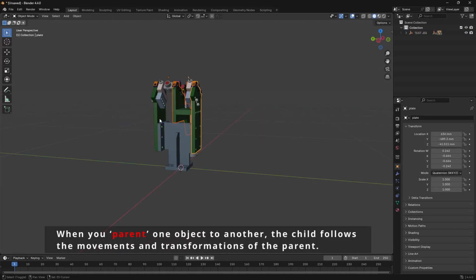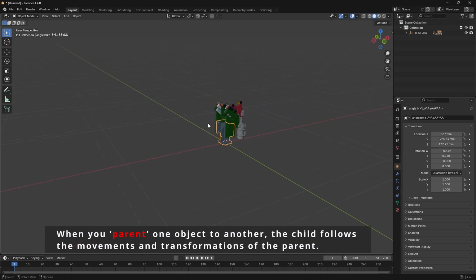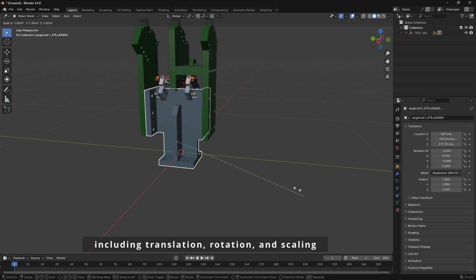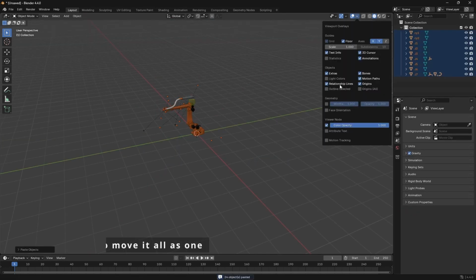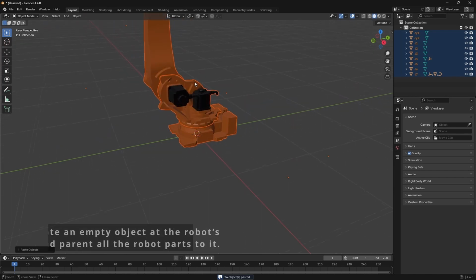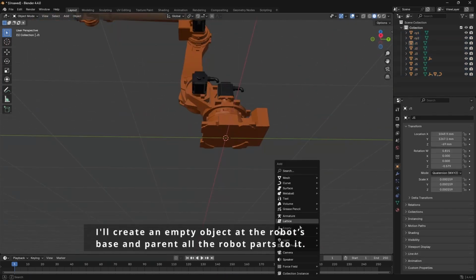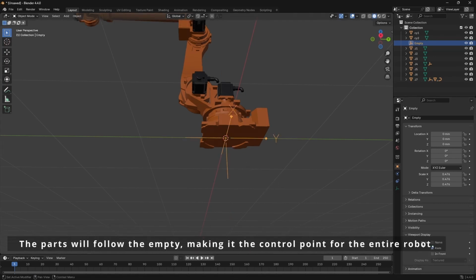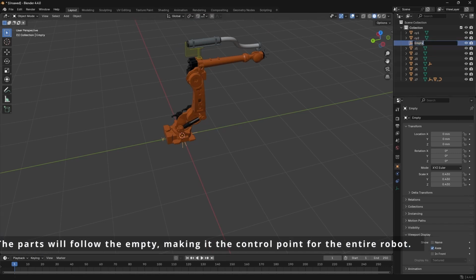Simply put, when you parent one object to another, the child follows the movements and transformations of the parent, including translation, rotation, and scaling. Let's take this robot as an example. To move it all as one, I'll create an empty object at the robot's base and parent all the robot parts to it. This way, the parts will follow the empty, making it the control point for the entire robot.